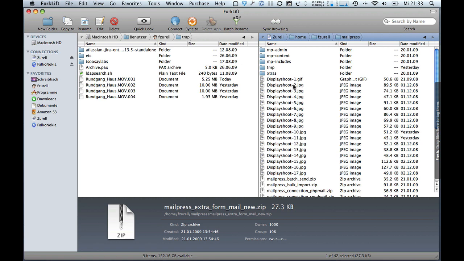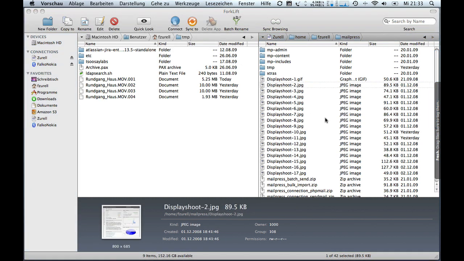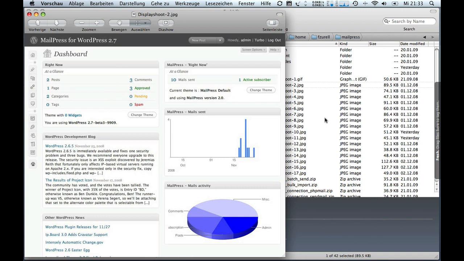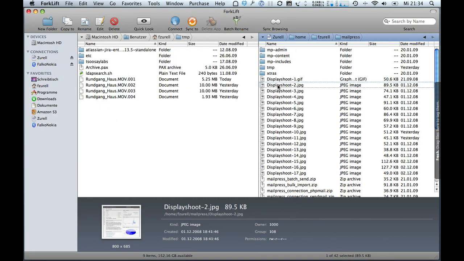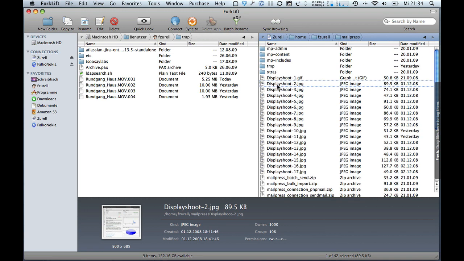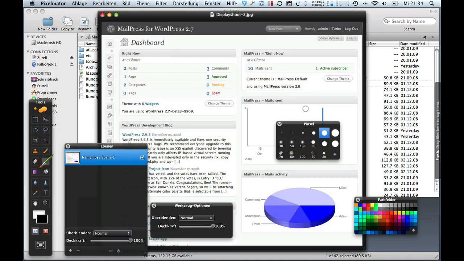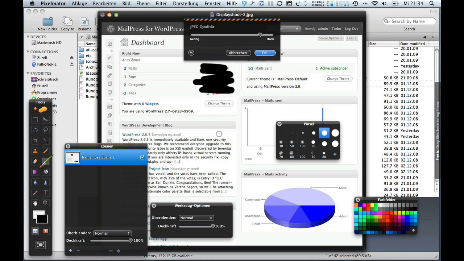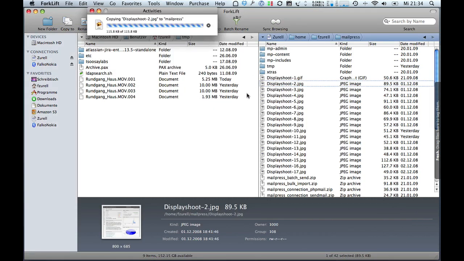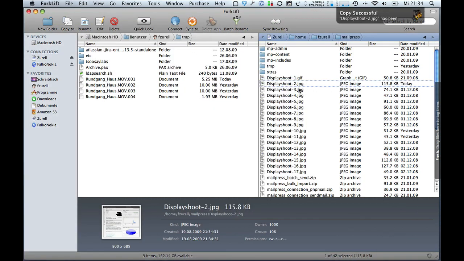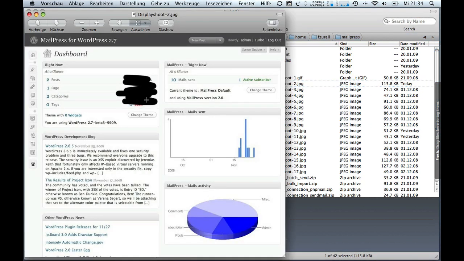What else is interesting? If you double click a file, then ForkLift will open it with the default application which is associated with the file type. For JPEG files, it's my preview application, and you can also instantly edit files on the remote site. This is, you select the file and hit the edit button. And as you can see now, I choose to use Pixelmator for editing JPEG files. And if I change something here, save the file, close Pixelmator, then the file will be transferred back to the remote site. And if I double click it here, so open it normally, then I see my changes there.